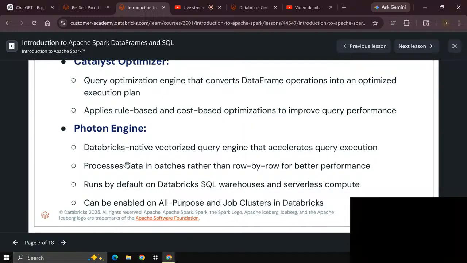Next, the Photon engine, a Databricks native vectorized query engine that accelerates query execution. It processes data in batches rather than row by row for better performance. It's internal to Databricks, and it looks for the possibilities of batches, and that batch will be performed at once, which gives slightly better performance than the regular Spark environment.